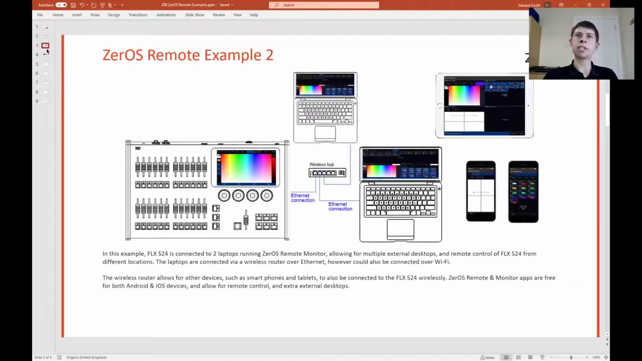Let's take a look at another example though. And this time we're starting to build this network up. In my example here, I've got a Flex S24. And then I've got my box here, that is my wireless router. So I've introduced my wireless router. But taking that a step further, I've got an Ethernet connection from console to router, but then I've got some Ethernet connections going to some laptops as well.